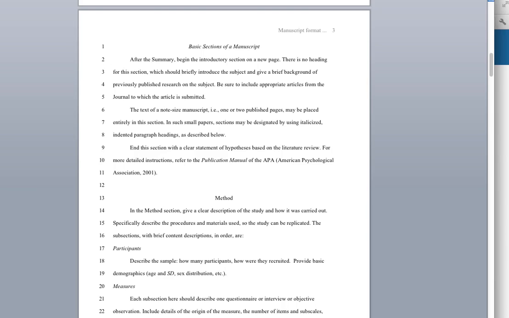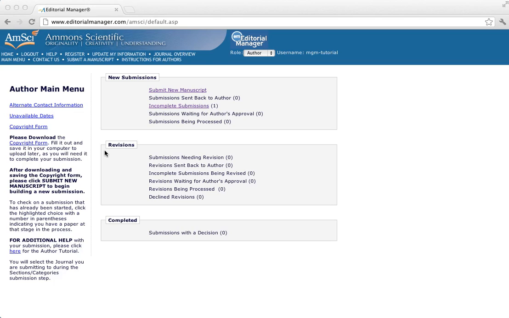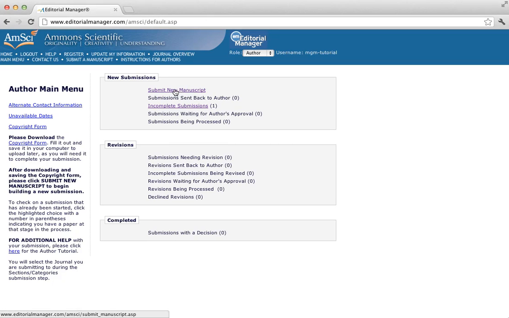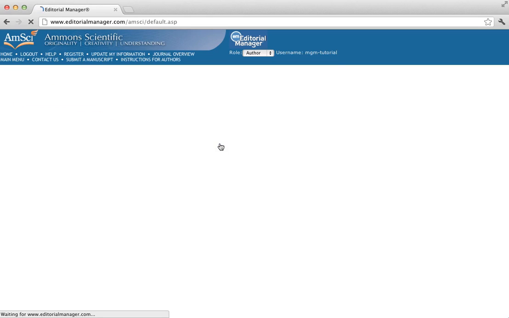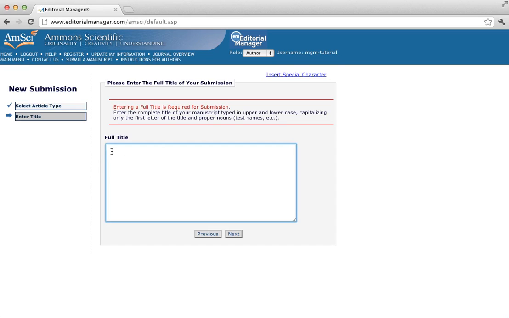So when you have that ready, you should also have a cover letter written and ready to upload. This is a letter to the editors explaining what you are submitting. So now let's click on New Manuscript. First we choose the article type. There is only one article type available, and that is Original Study. Now we're going to type in the full title of the paper and click Next.